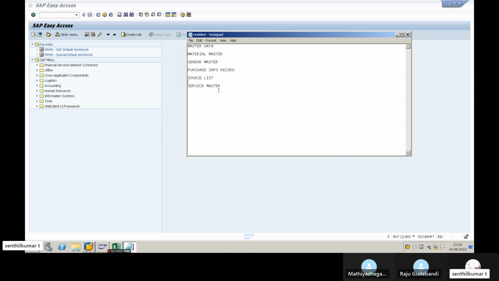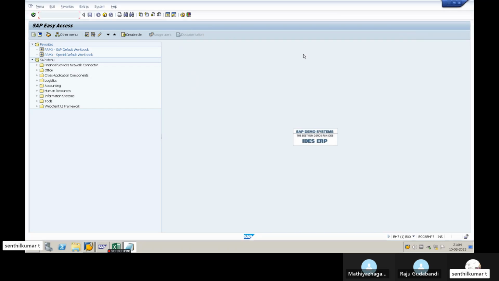So today we can see material master. The first master data is the material master. Today's topic is material master. In the material master, there are different types of material master in this series. We can see them one by one. So first we go to create the material master in SAP.